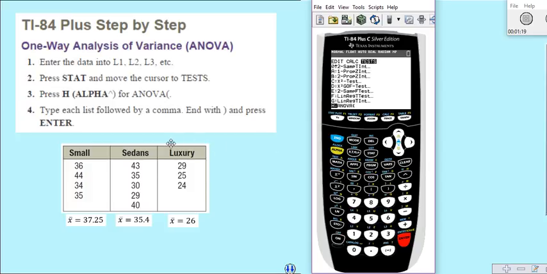What we need to type in is where our information is. Our information is in L1. L1 is in blue, so we say second L1, comma, second L2, comma, second L3. We close the parentheses, we press enter, and the calculator spits out all of these data values.